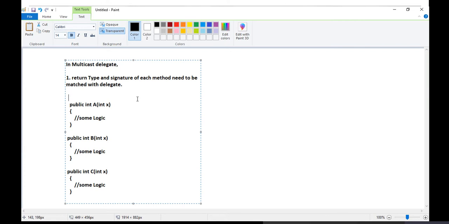So if I create a single delegate, int multicast delegate, this delegate will be able to point to all three methods: method A, method B, and method C. This is the first point. So the signature and return type of each method need to match the delegate's signature and return type. Number one. Now, number two is very important. What is number two?